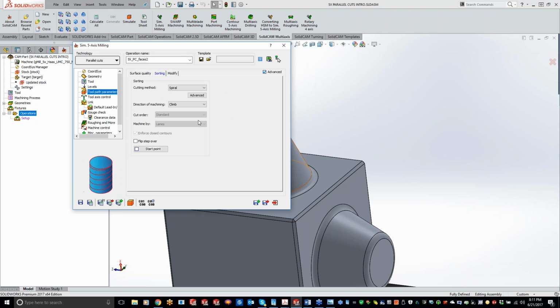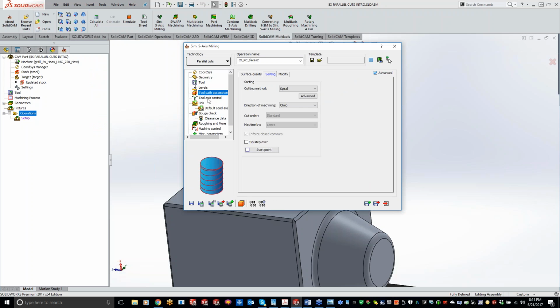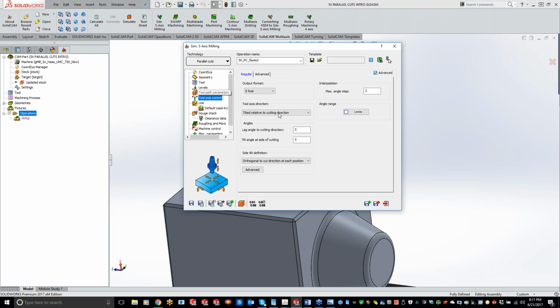So let's just go to our tool axis control now. It's going to be defaulted to tilted relative to cutting condition, orthogonal to the cut at each position, meaning orthogonal, 90 degrees, to each position of that surface there. Now I can put different leg angles. I can do a side shift on here. So let's just see what we have.